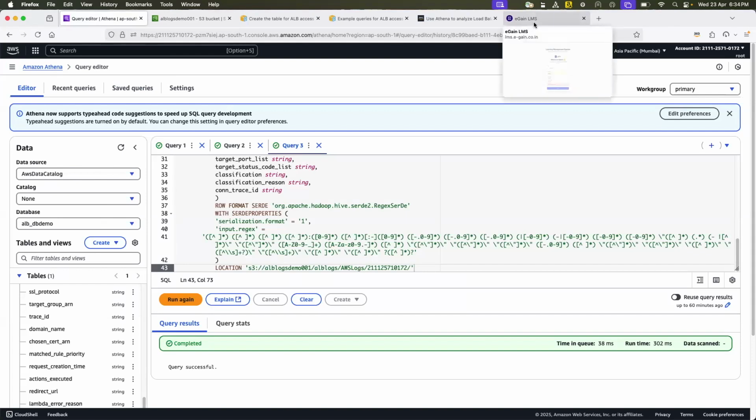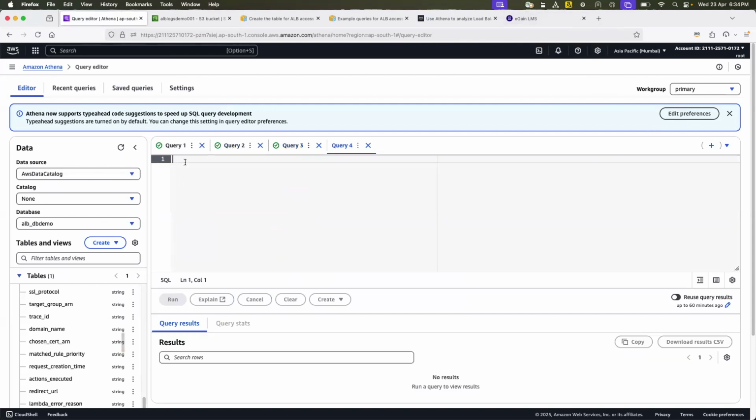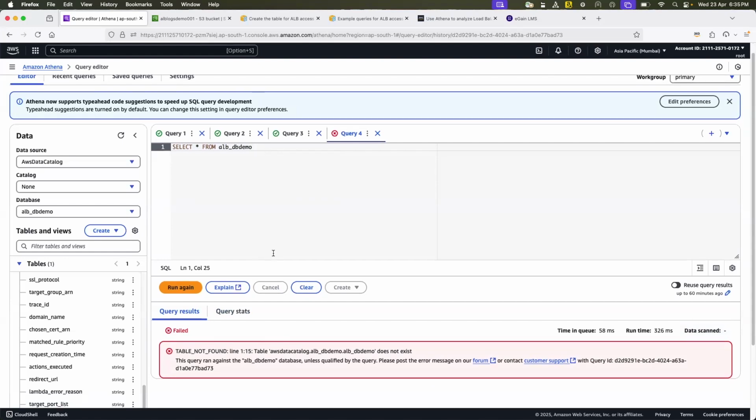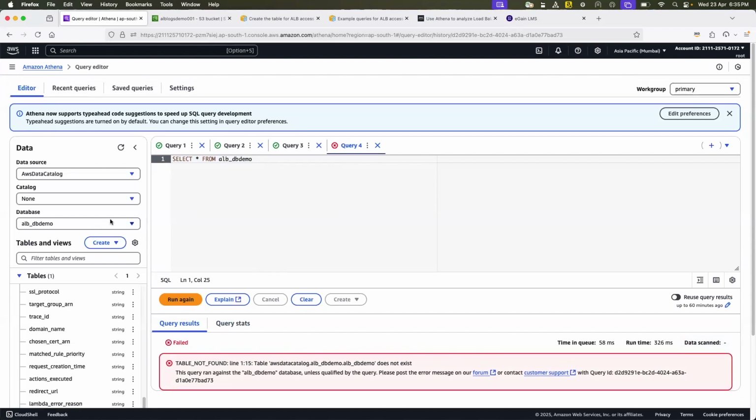I just did a couple of refreshes to my application. So all I can do is add another window and select star from the database called ALB DB demo. Okay, some issue, ALB table not found. Let me quickly refresh.